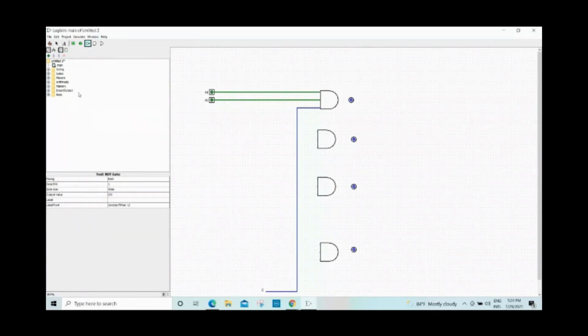I want to label the inputs as A1, A0, and also I want to label the outputs as Y1, Y2, Y3 and Y0.